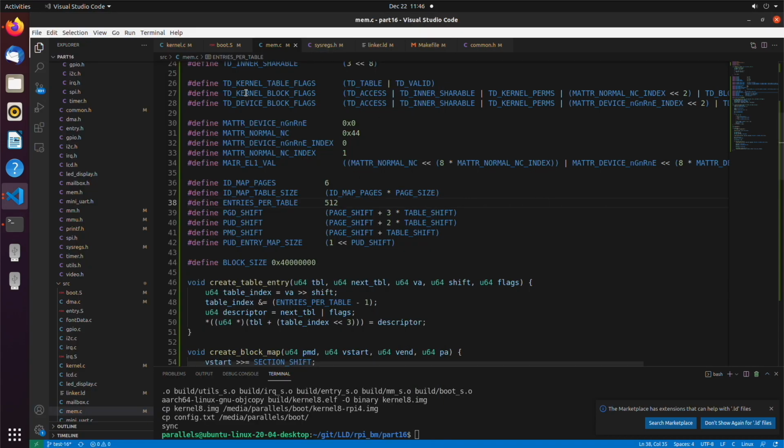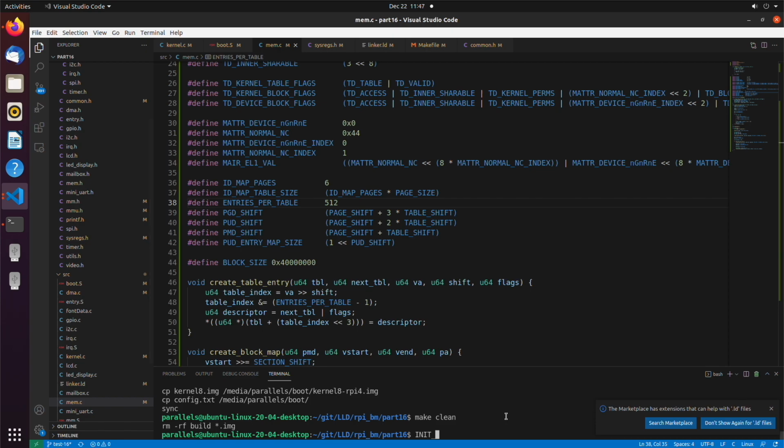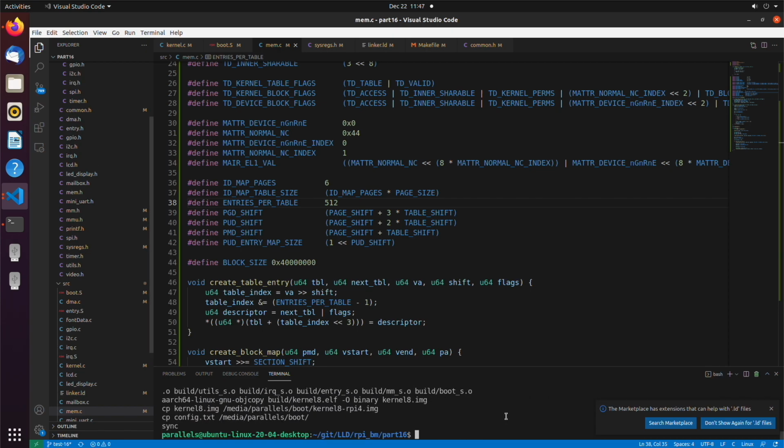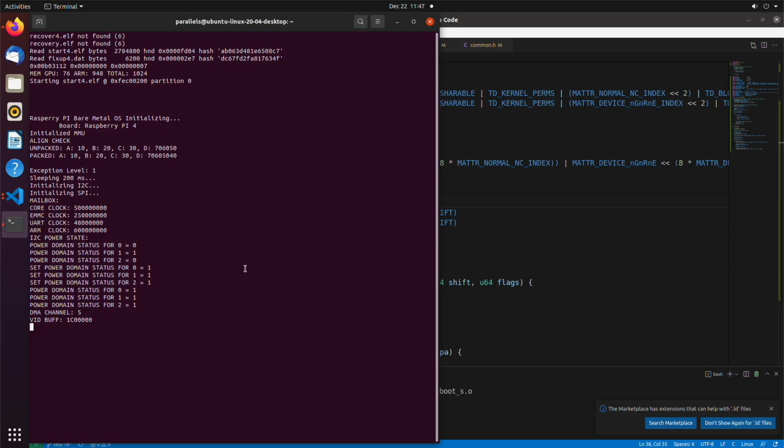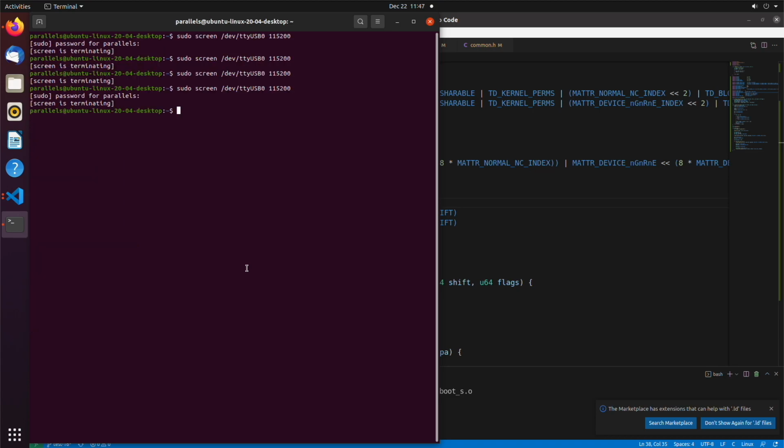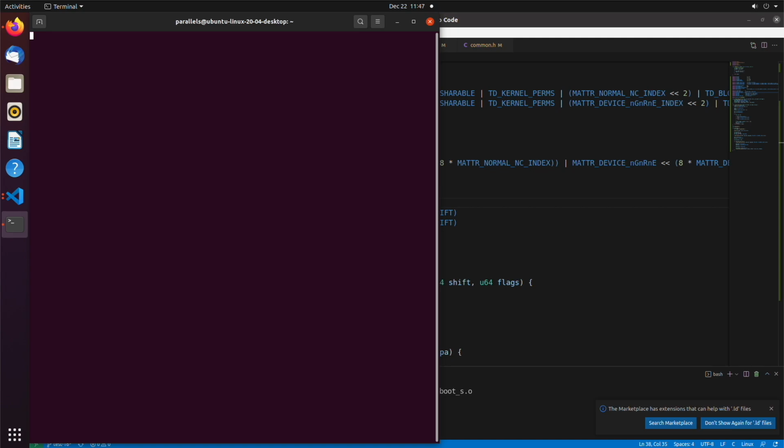So let's go back, and I'm going to make clean and set the flag to 0. So I can say init MMU equals 0, make. Okay, let me copy this over again, and start it up. And sometimes I need to unplug my cord and plug it back in for this startup to work. Let me do that. And I'll start it up.